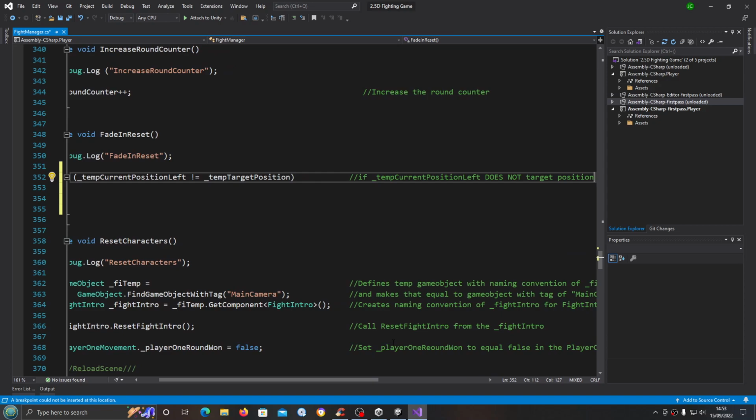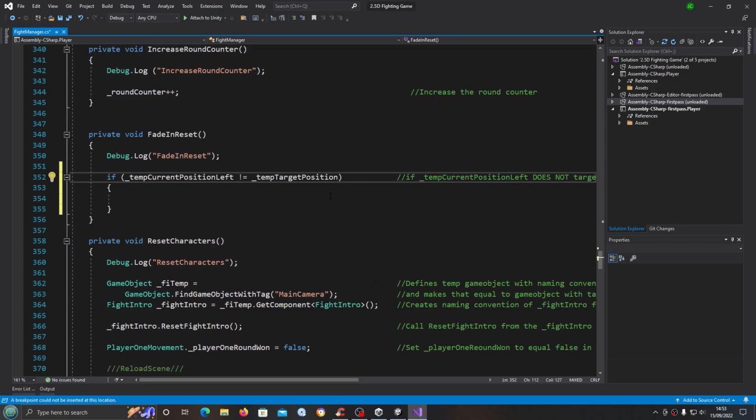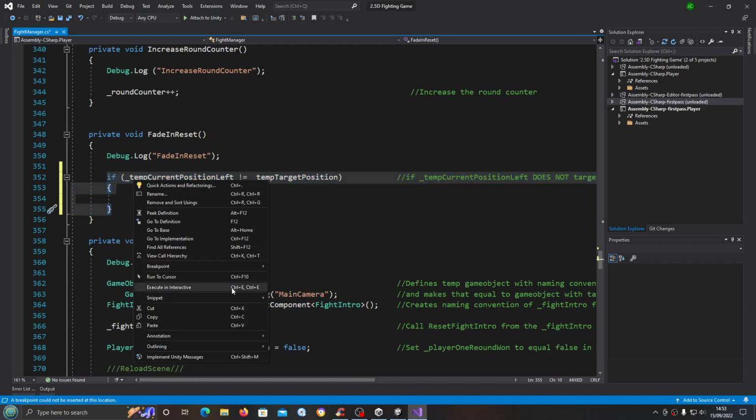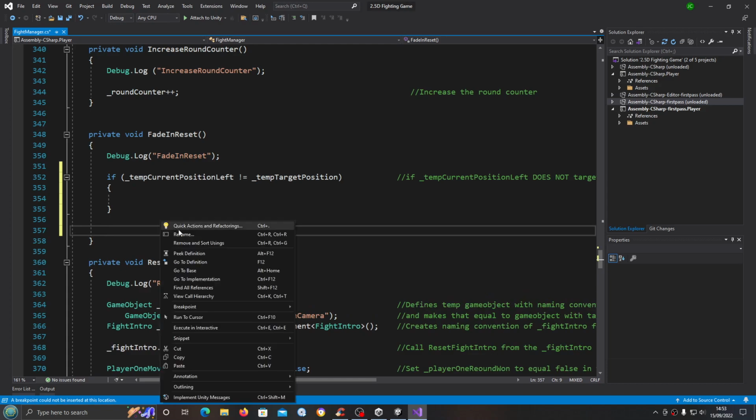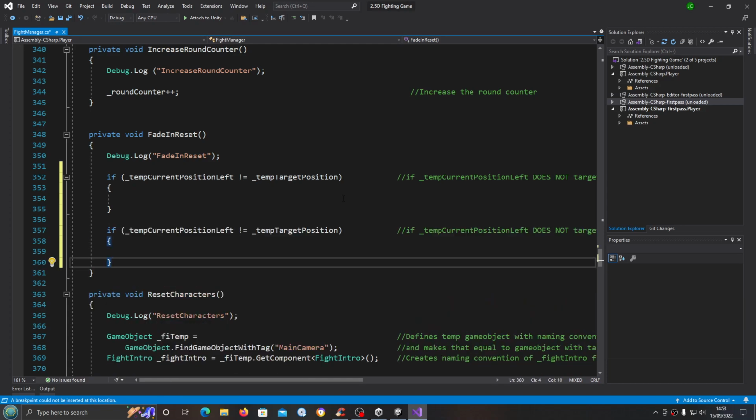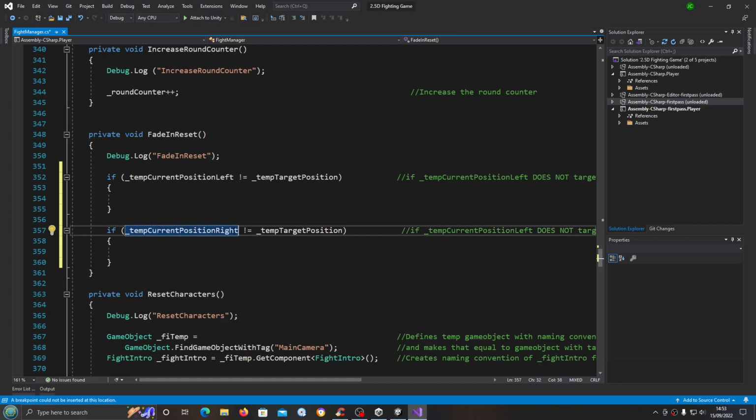So the target position coming from both sides is going to be the center of the screen, so we only need one target position, but of course we're going to need two current positions. So current position left, we'll just change that to right, changing it out into the comments as well.